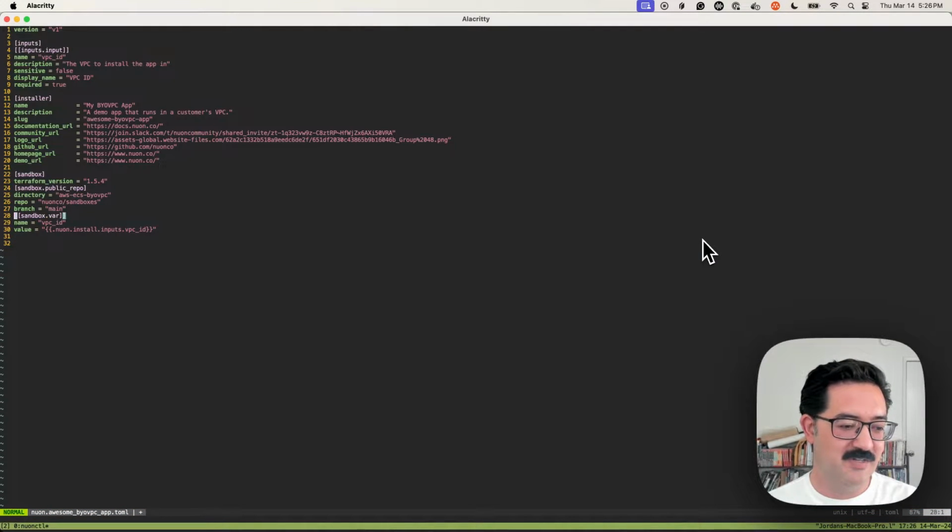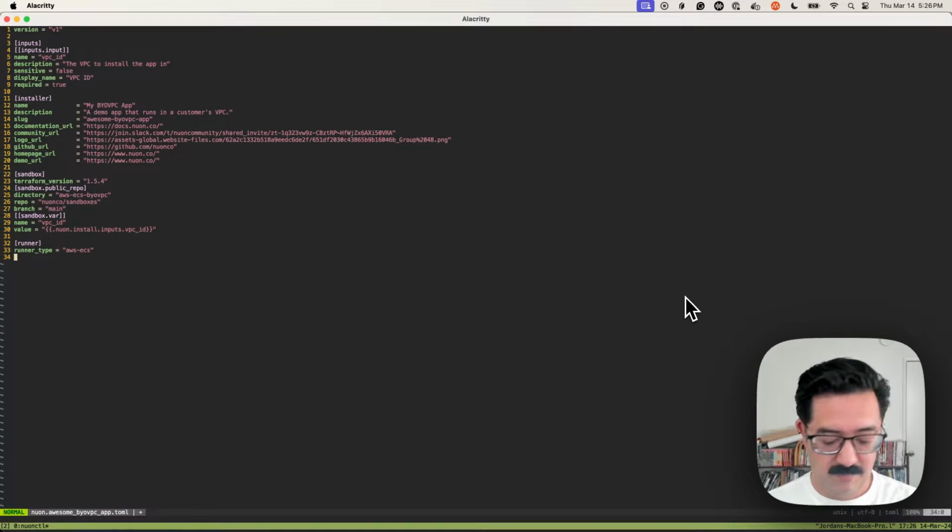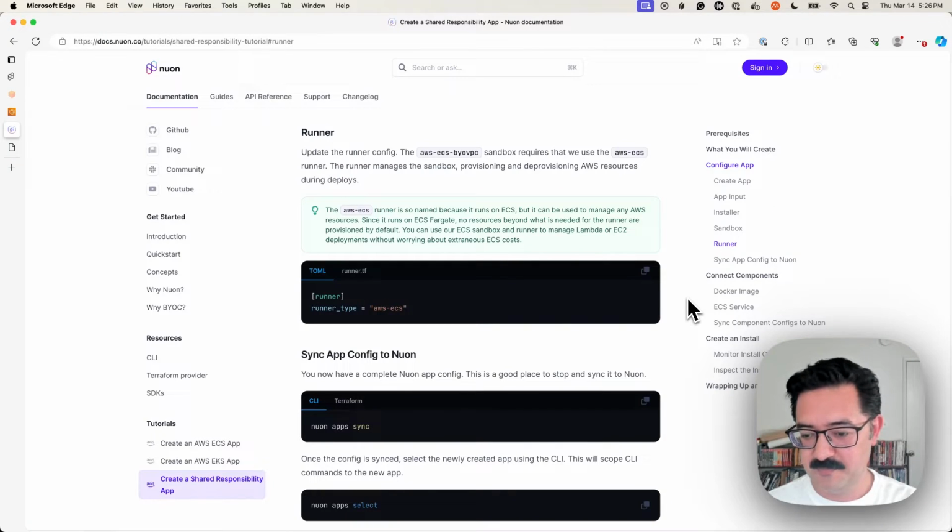Before I move on, almost forgot to mention, you'll notice that I'm passing the VPC ID here as an input. So this is how we get the VPC ID from the setting that we show the customer on the web page to the sandbox when it's being provisioned inside the install. So finally, I'm adding the runner. And this is just our typical AWS ECS runner. We use the same one, whether you're running the ECS sandbox in your own VPC or a different one. It doesn't really care. It just cares that it's running inside an ECS cluster.